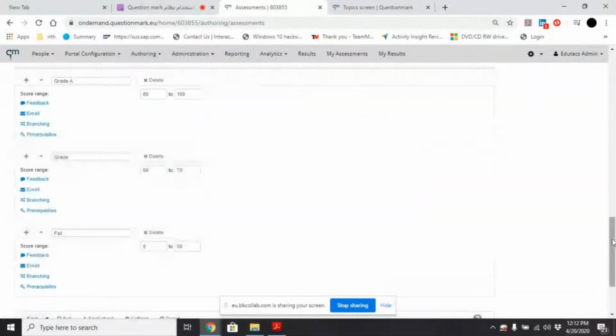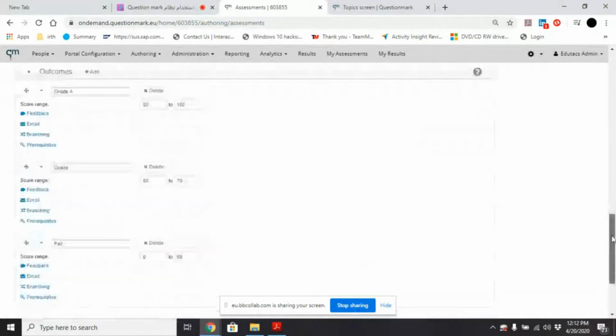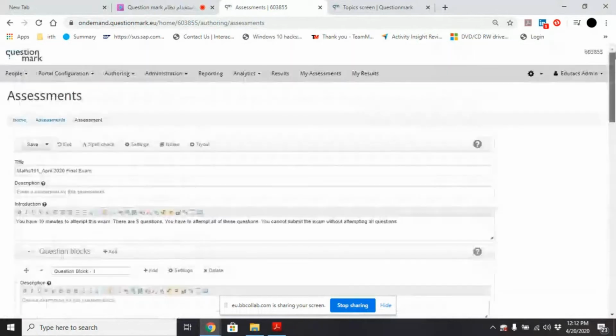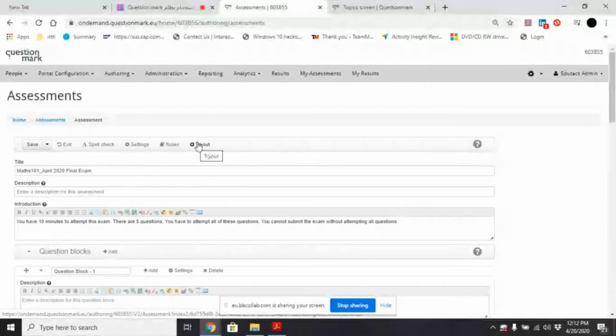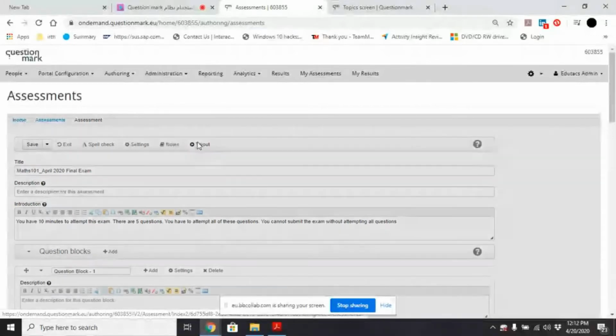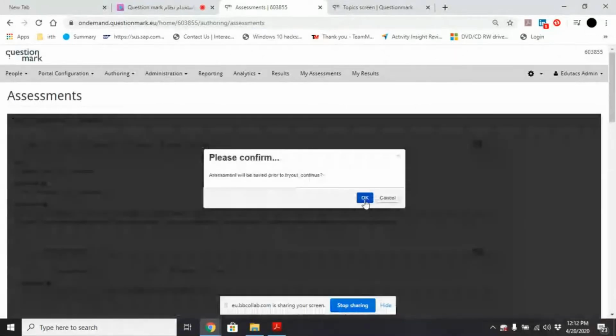So these are some things that you can do. First, let me just show you now. Once you have done this, you can try out this assessment to see how it will appear to the students. Right now, this is still in raw format, but you can try out and see how this will look to the students.